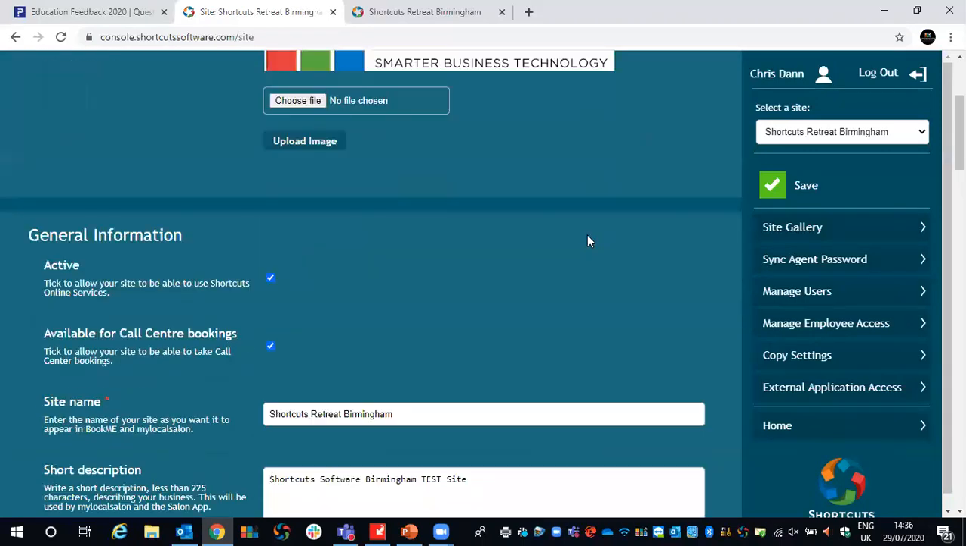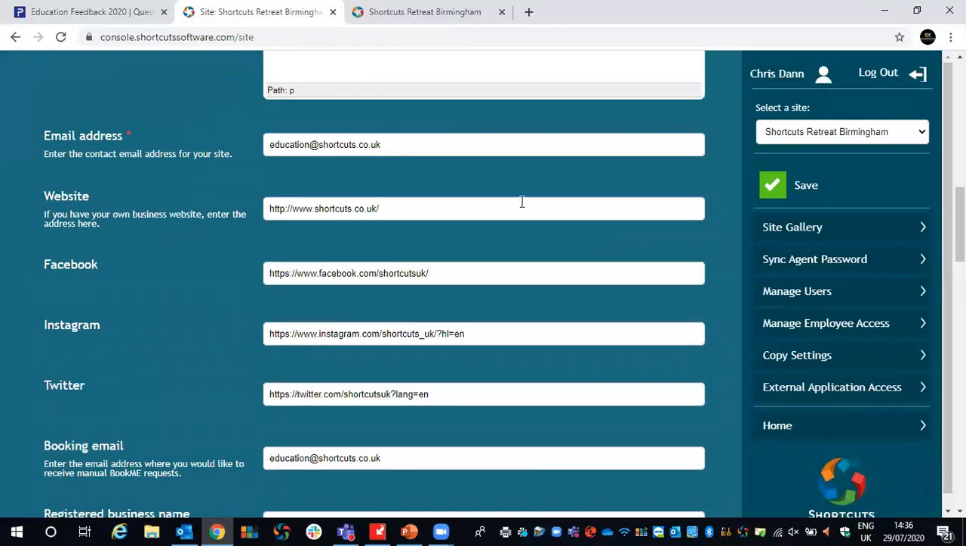Okay, then we're going to scroll down and ensure we have our full website and our full URL links for our Facebook, Instagram, and Twitter if applicable. So it does have to be the full link, okay, ladies and gents? We can't just put @shortcuts or anything like that. It does have to be the full link. And again, those social media links will all pull through to your email campaigns automatically.